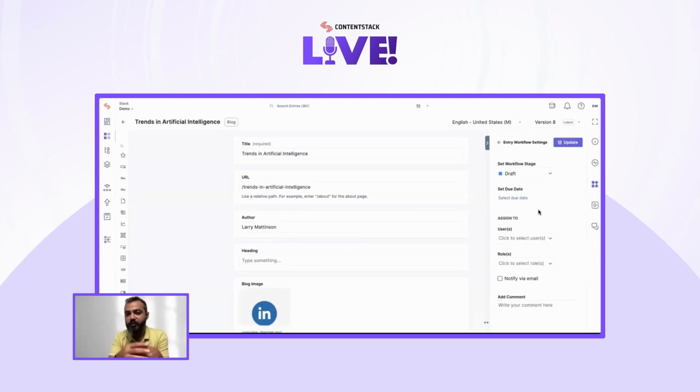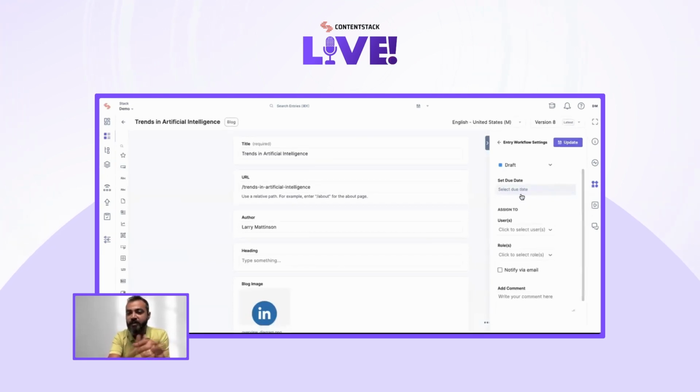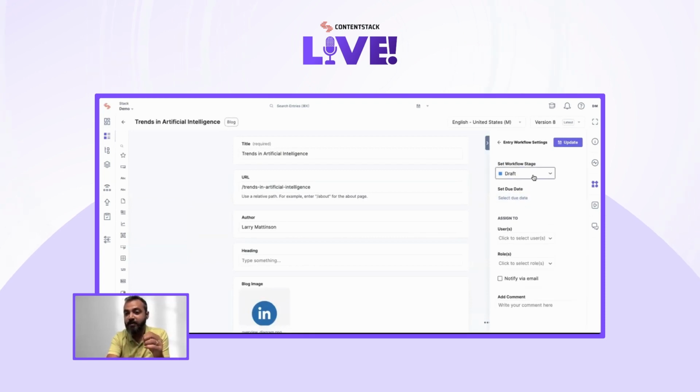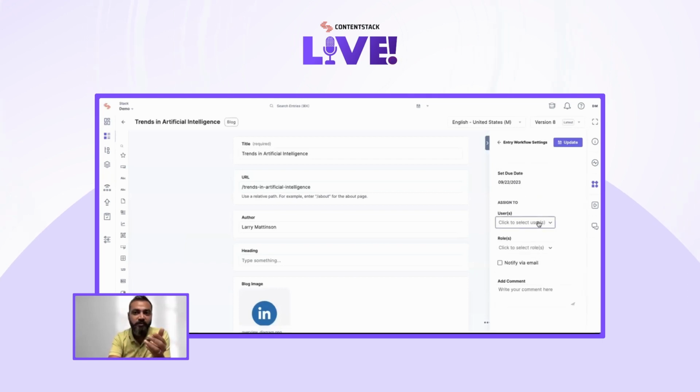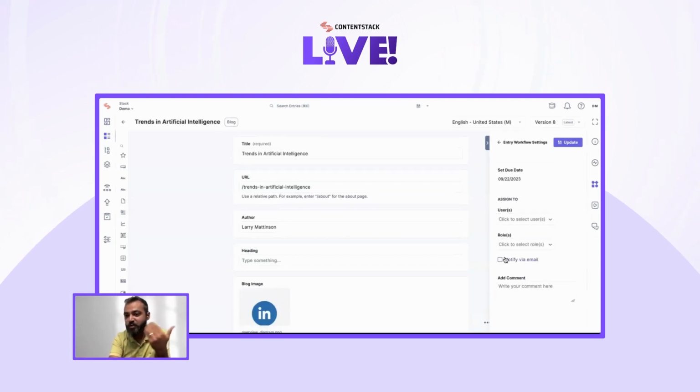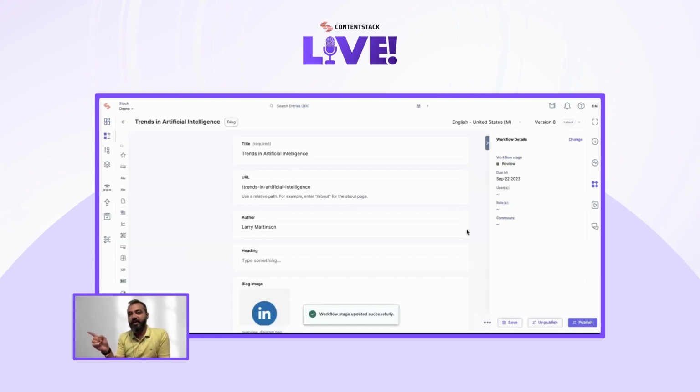Once the person who's responsible for creating the draft is done with creating the content, they can change the workflow stage and maybe select review. They can also put a due date if required. Can assign it to certain users. Let's say if there are a lot of users in the next stage, you can assign a certain user or a certain role so that it could go to all users of that role. Just in case they don't miss it, you can notify via email, add your comments, and then update it. This will give a notification to the users who are planned to work on the next stage. They'll get a notification and they'll start the process all over again until it is passed on to the last stage.